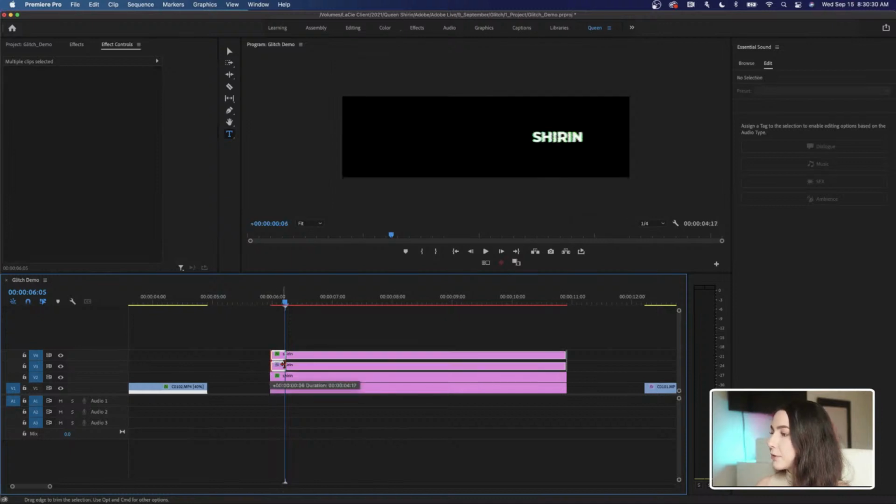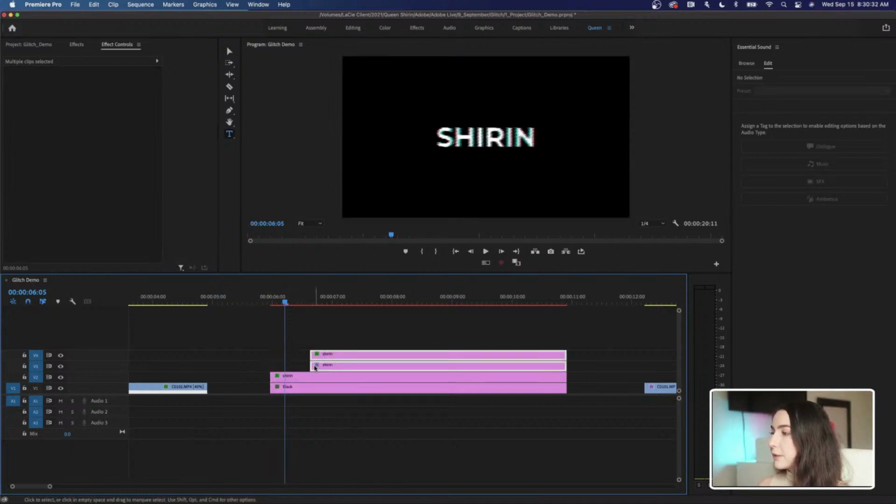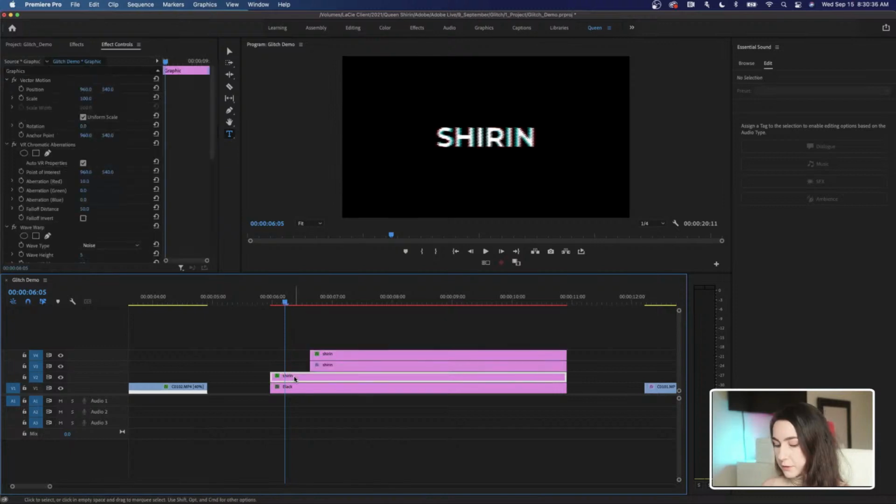And then I'm going to just trim these a little bit. So what I want to do is go to the beginning of this first Shirin layer right here. To do that, you can just press the up arrow key, and no matter where your playhead is placed, it will take you to the beginning of whatever clip is next or previous in your timeline. So that makes sense?